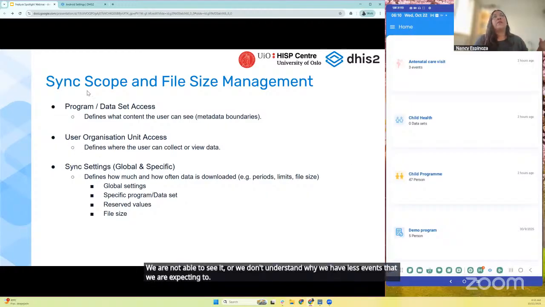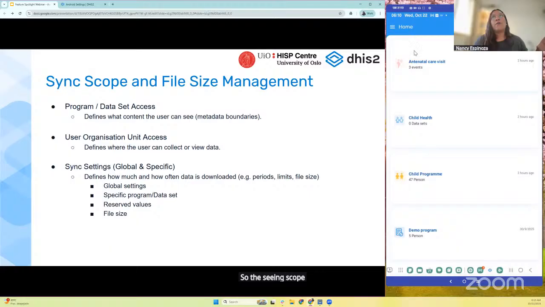So the sync scope in general for the Android app starts with what programs and datasets do I have access to? This defines the content of the user, the configuration boundaries. So in this case, in my example, my demo user has access to the antenatal care visit and the child health datasets, and two tracker programs, which are the child program and the demo program.